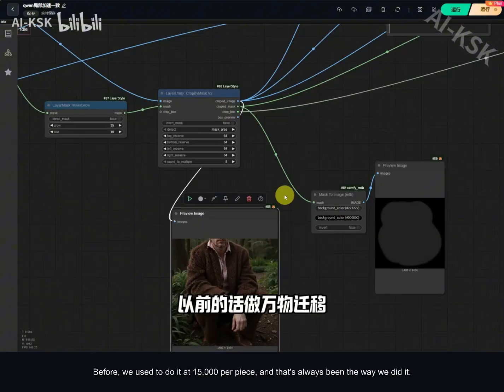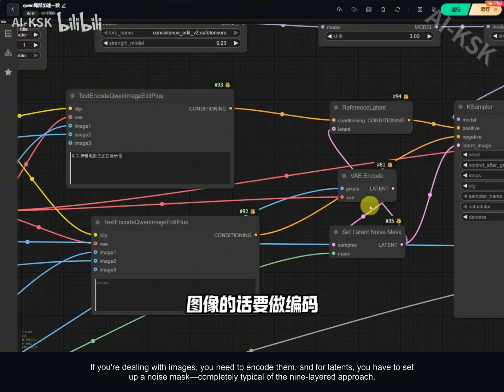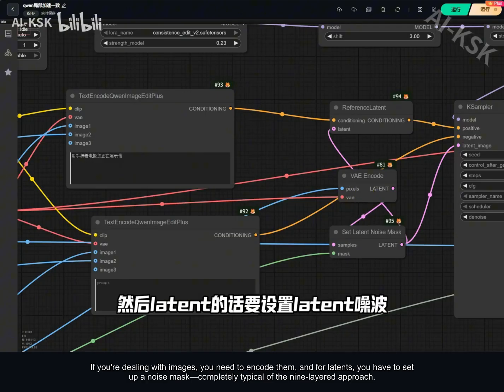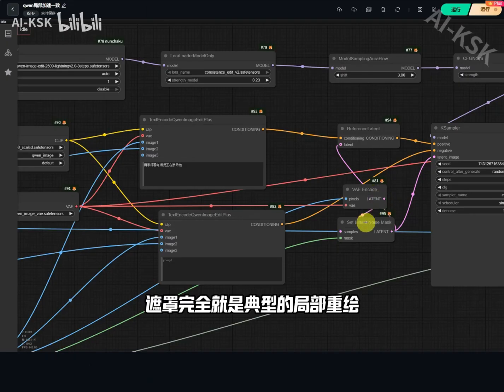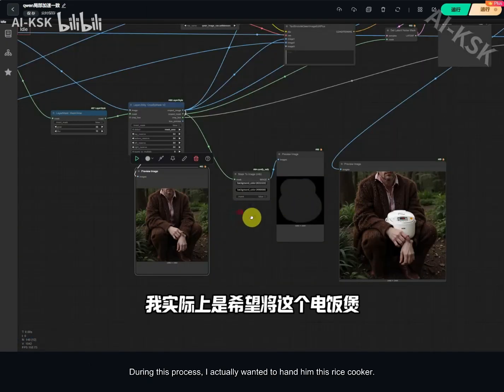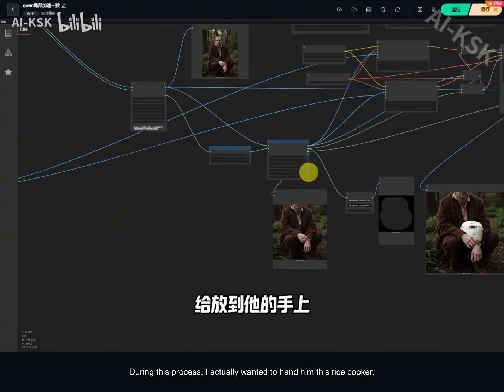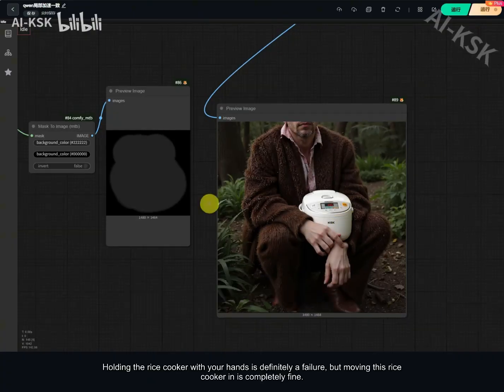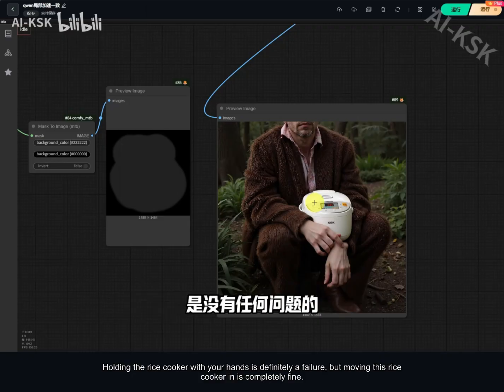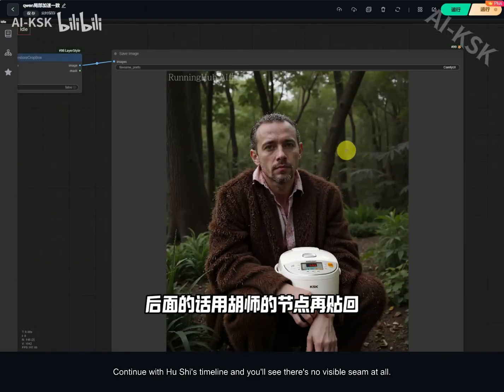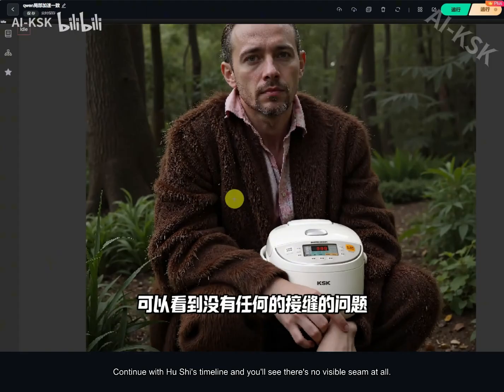Before, we always did it this way. If you're dealing with images, you need to encode them, and for latents, you have to set up a noise mask, completely typical of the usual approach. During this process, I actually wanted to hand him this rice cooker. Holding the rice cooker with your hands is definitely a failure, but moving this rice cooker in is completely fine. Continue along the timeline, and you'll see there's no visible seam at all.